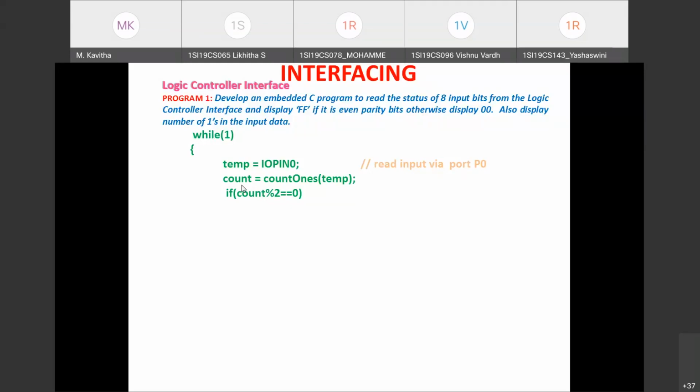Ma'am, from 1.16 to 1.23. That's fine. Which register? Tell me the register name which I need to write. Writing 1. If I want to send out logic 1 through the port pins, which register I have to... IODIR. IODIR.